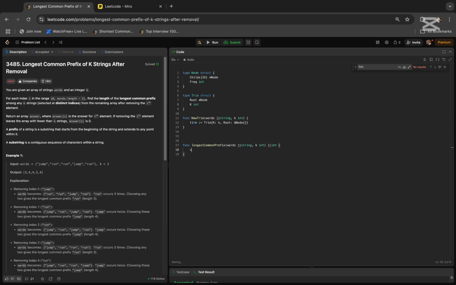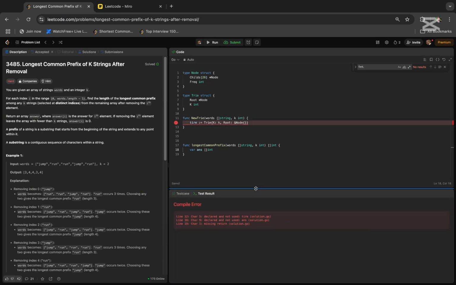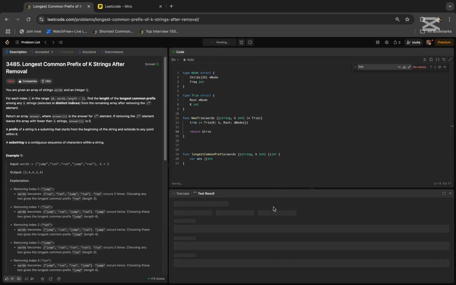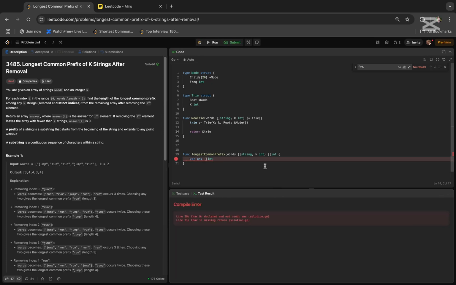Let's see if this works. I will return an empty array here just to check if my code actually compiles. It doesn't. Let's see why. For trie, it's not used. Okay. We need to return a pointer for this trie.